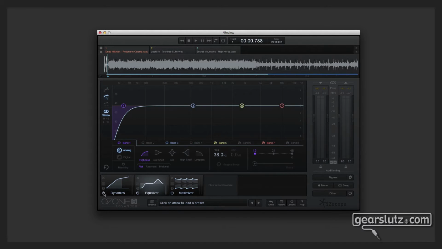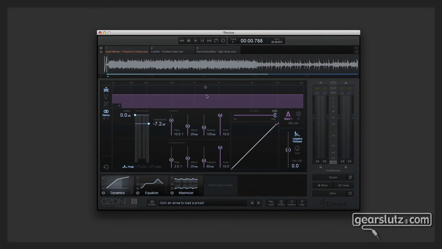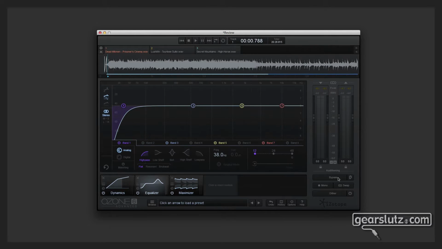Once again, pay attention to the on-off buttons. They are all around Ozone. You have a lot of them. And please pay attention to the bypass and the little ear, which matches the level. Okay, Ozone 6, here we go.